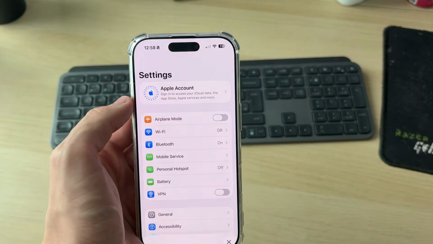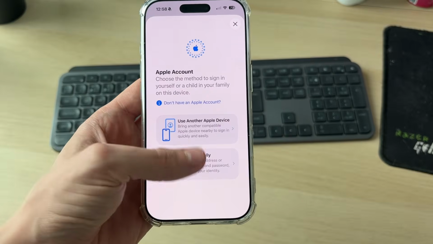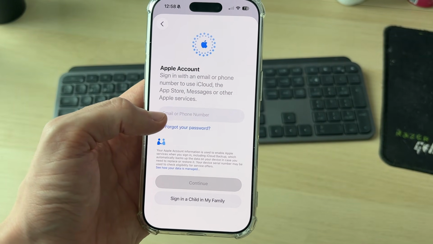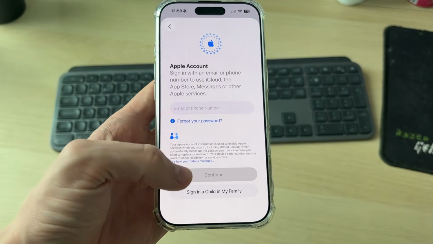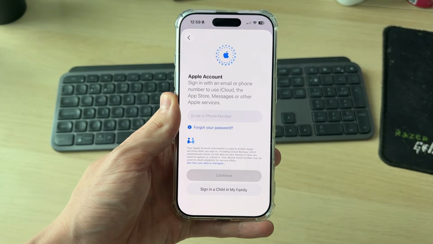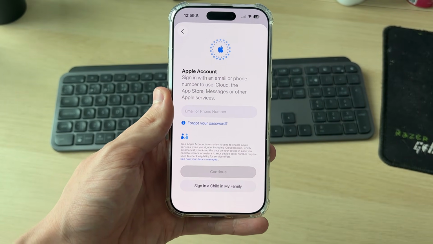settings. Then you can press Apple account, and you can go down and press sign in manually. And you can then enter in the email or phone you just set up the account with and enter in your password and sign in. And that's it. You've successfully created an Apple ID account on an iPhone.